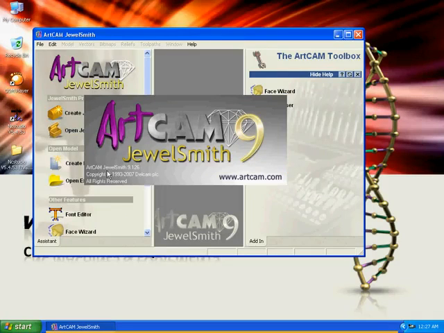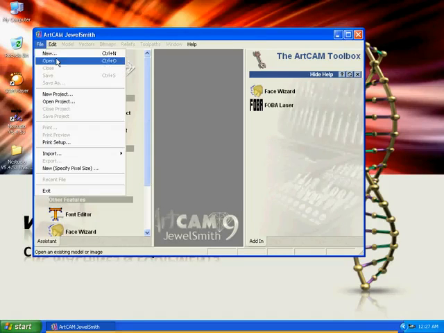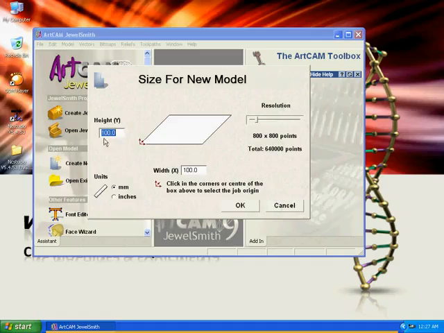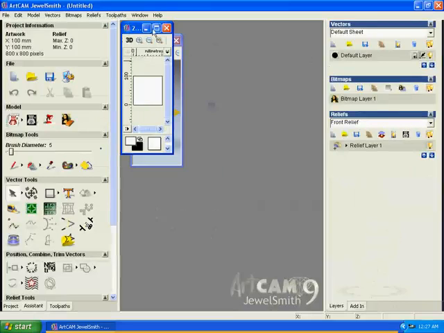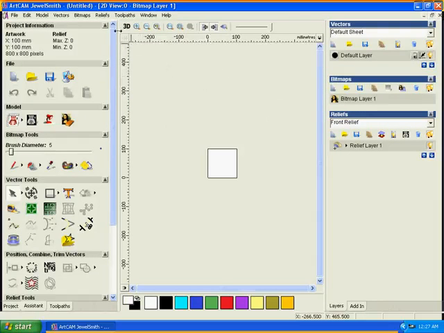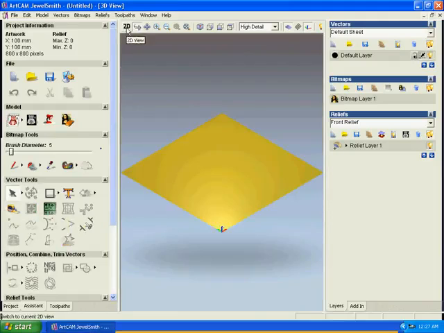There are many versions of ArtCam as well. Okay, we open new. Let's do 100 millimeter. Let's make a big one here. Here's 2D, change to 3D.